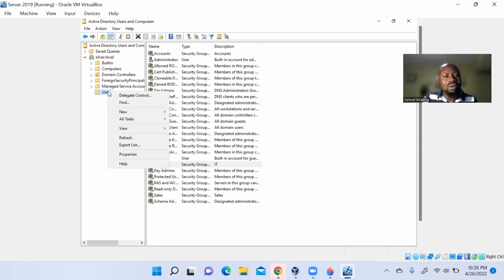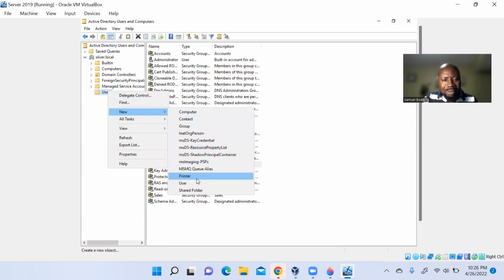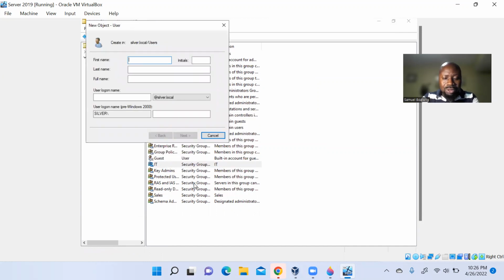So I right-click on the users, and then I'll go to new. Let's create one person, which we can call John Smith. So here I have user, then new, and user. I click user, and I'm going to fill in John Smith. This is where naming convention plays a major role. You make sure the management understands that you are going to use J. Smith, or you can do John.Smith and whatever.